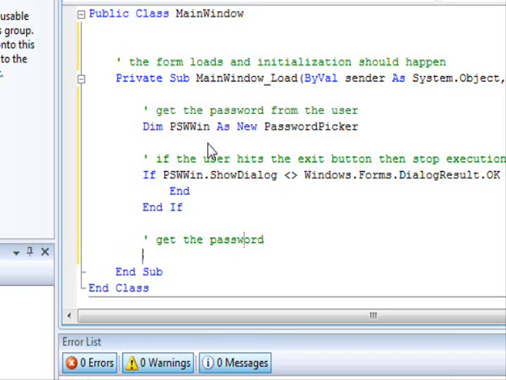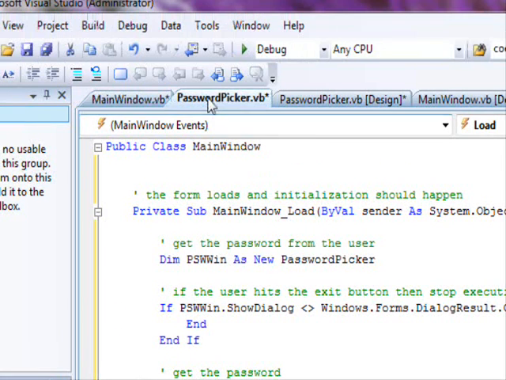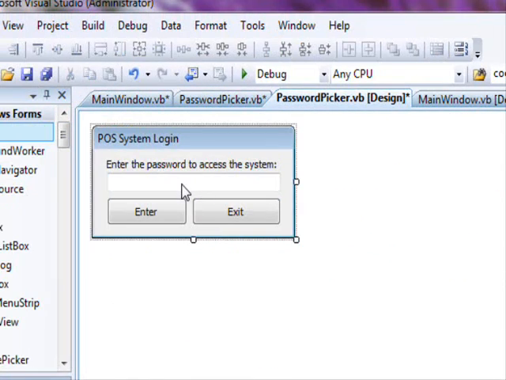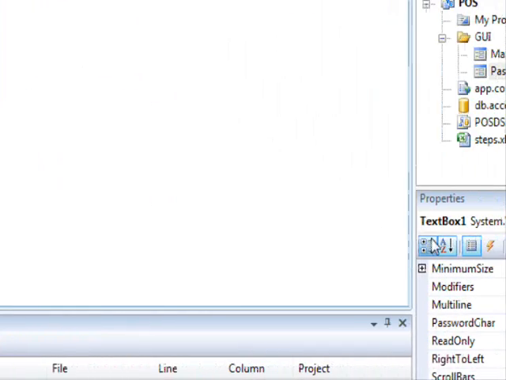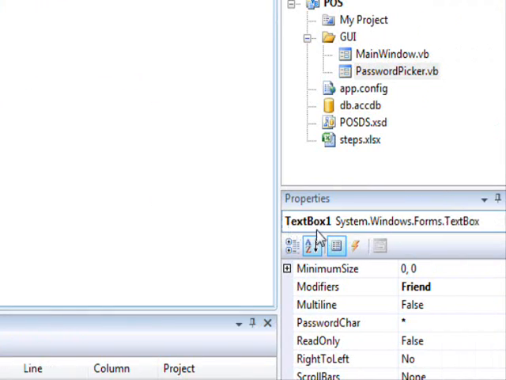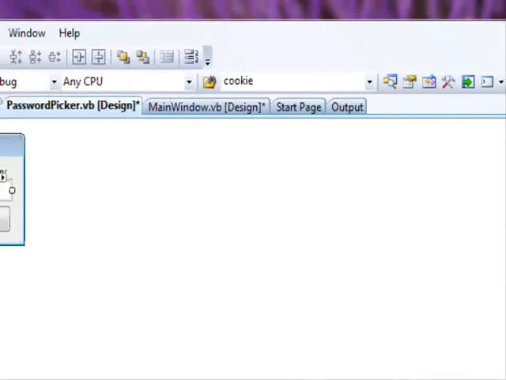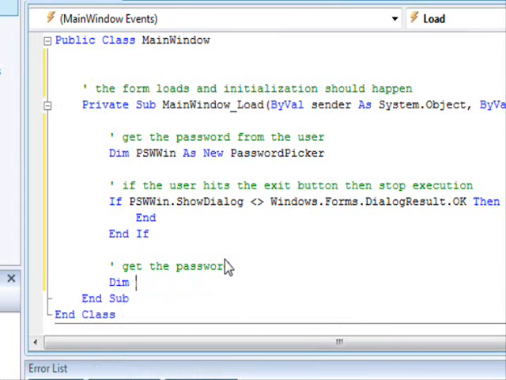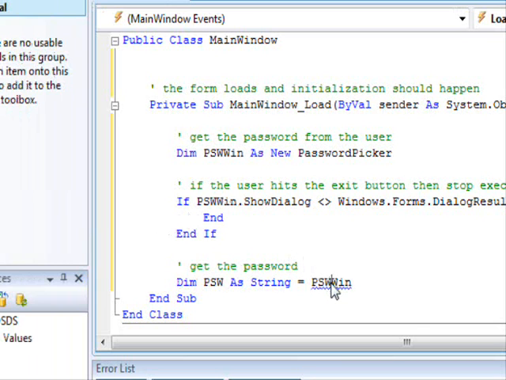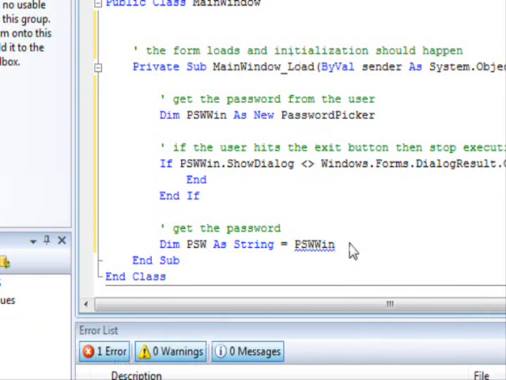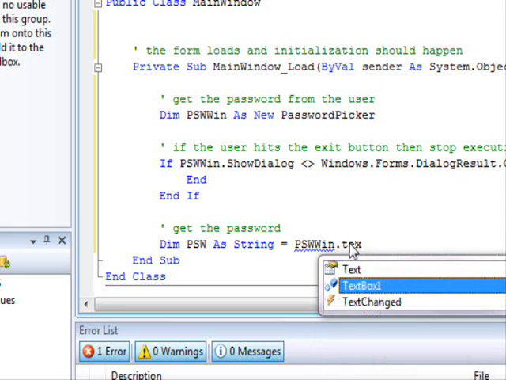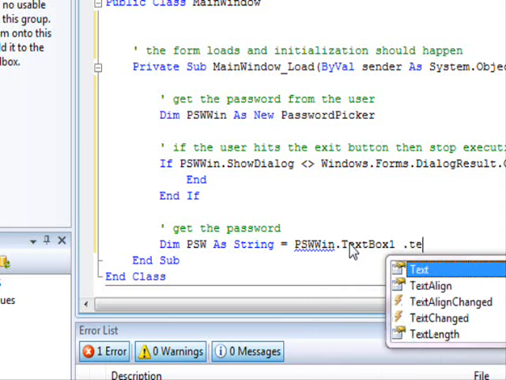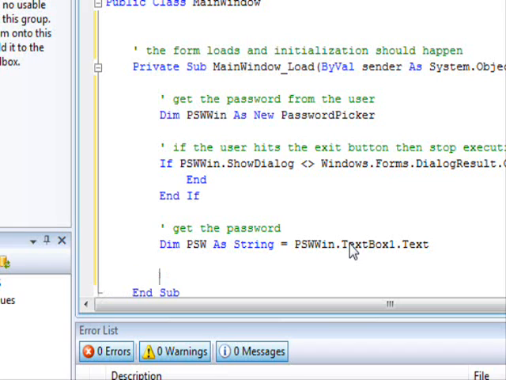Get the password. How do we get the password from the window? Now, if we go to the password picker, what's the name of this control? It's going to be TextBox1. You might want to change that, but I'm going to use it as it is. So what am I going to do? Dim psw as string. This is going to be psw win, which is the name of the object, our password picker window, dot TextBox1. I'm going to access the text box and take its text. So this is how you get the password.